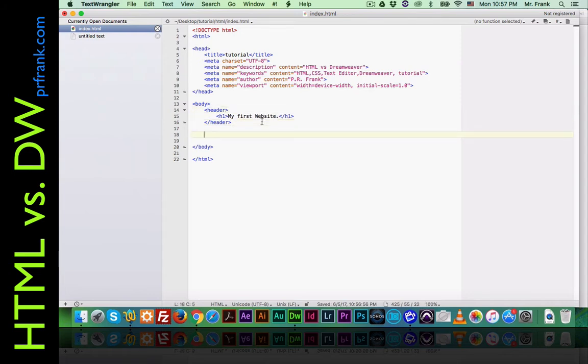Let's put some space in between the header and the next element, which is called nav. And this is where your navigation bar can go. Inside of that, I'm just going to put some text that will later on become our links. And we'll just have a home, a work page, and an about page. And later on, those will become links, but not yet.